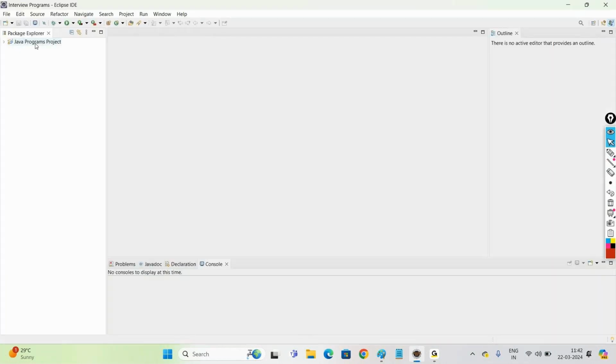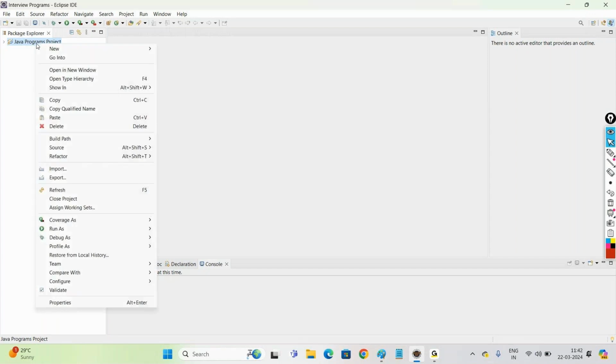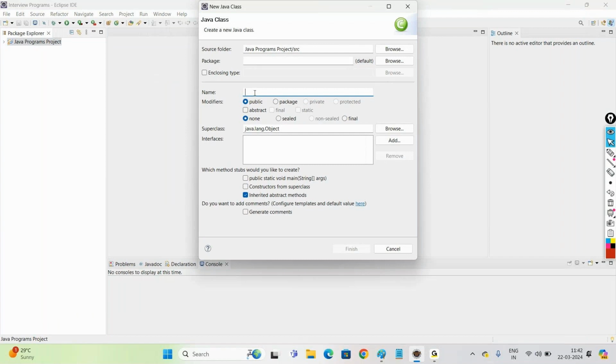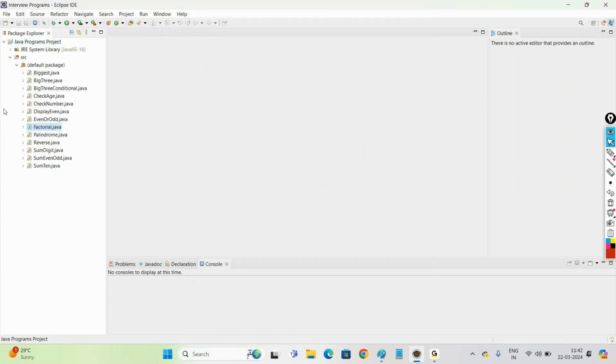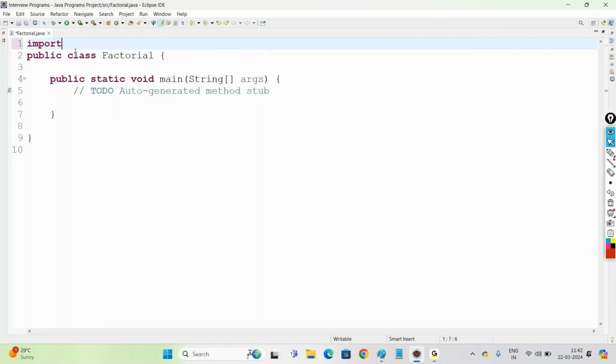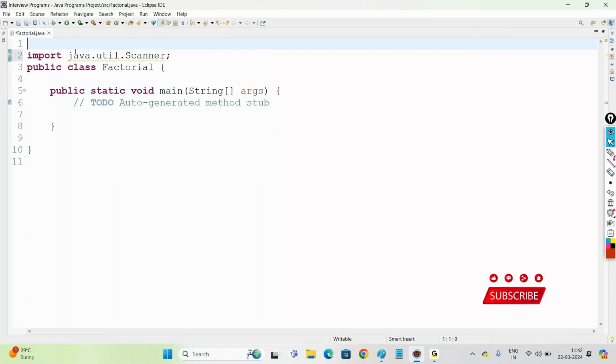In our project, right click on project and say new class factorial. I'm going with the class name factorial, with main method inside. In order to accept the data, we go with import java.util.Scanner. The purpose of this program is to find the factorial of a given number.